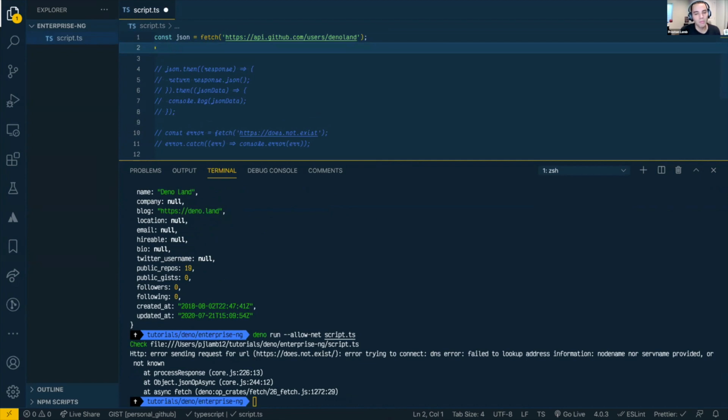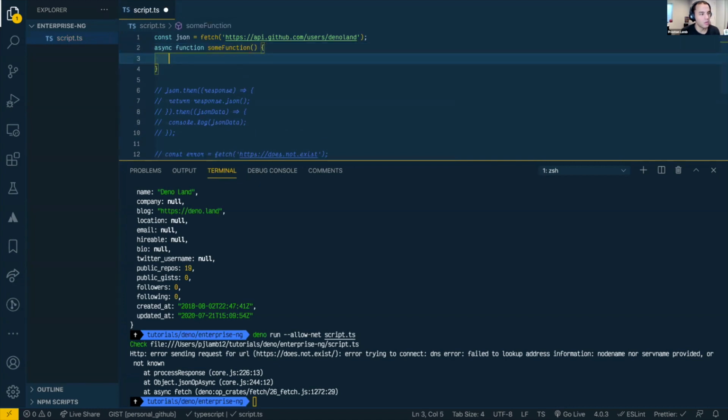The last thing that I want to show you is a pretty cool feature, and that is that Deno supports top-level await. And what that means, a lot of us are used to writing async functions where we can use the await keyword inside a function that's tagged with this async keyword like this. But in Deno, you can just use await outside of a function. So you could do like this.